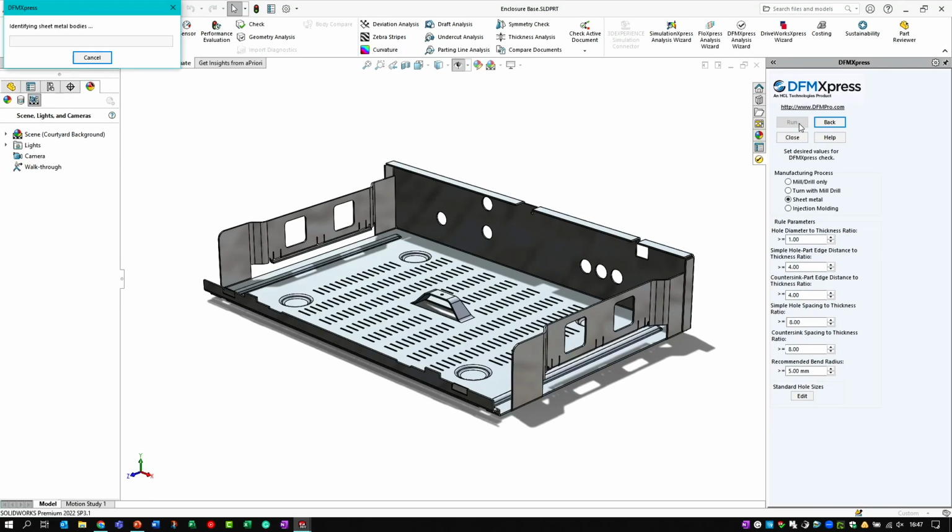This is quite a complex sheet metal part, but it does run pretty quickly, and it will flag up where all my rules have failed. I said it does run fairly quickly. So yeah, that's a good one.